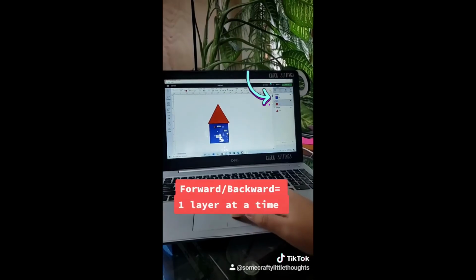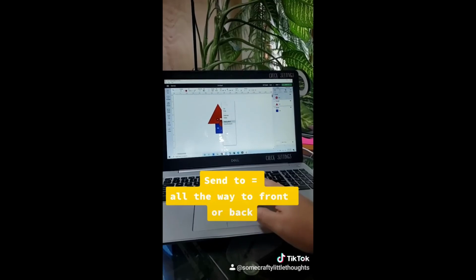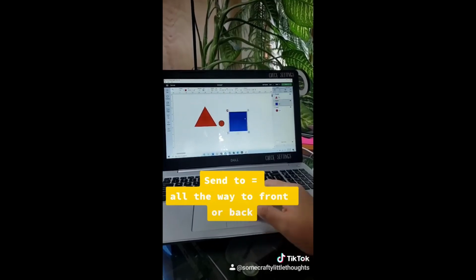the topmost item is in front, the bottommost item is all the way in back. You can choose send to front, send to back, which automatically is the very front or the very back. Or you can send forward, send backwards, which is just one layer at a time.